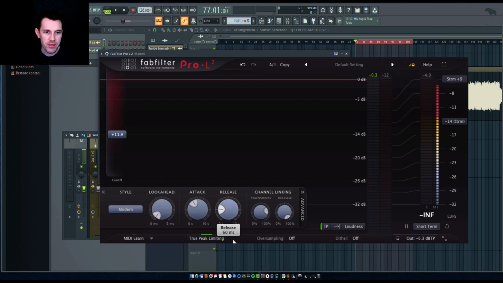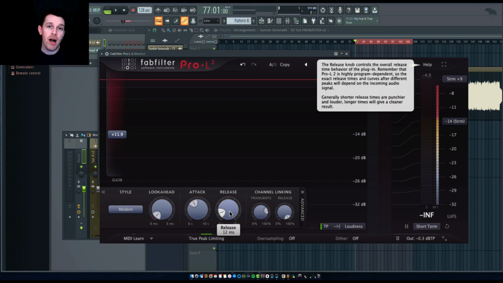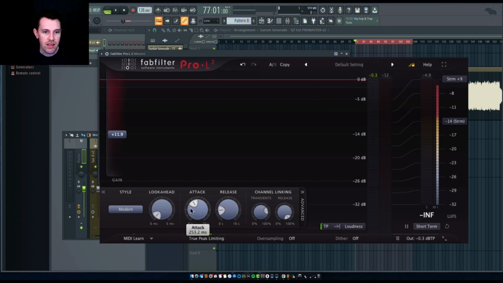The faster the release is, the more dynamics we'll get, but possibly again more distortion. So it's kind of the reverse of what we were listening to with the attack. Same process though. Let's hear where we're at here.